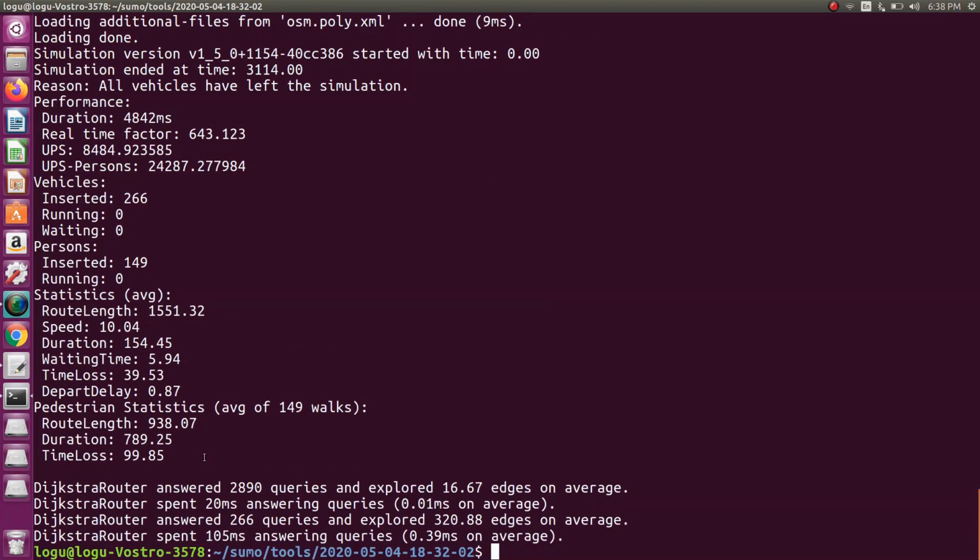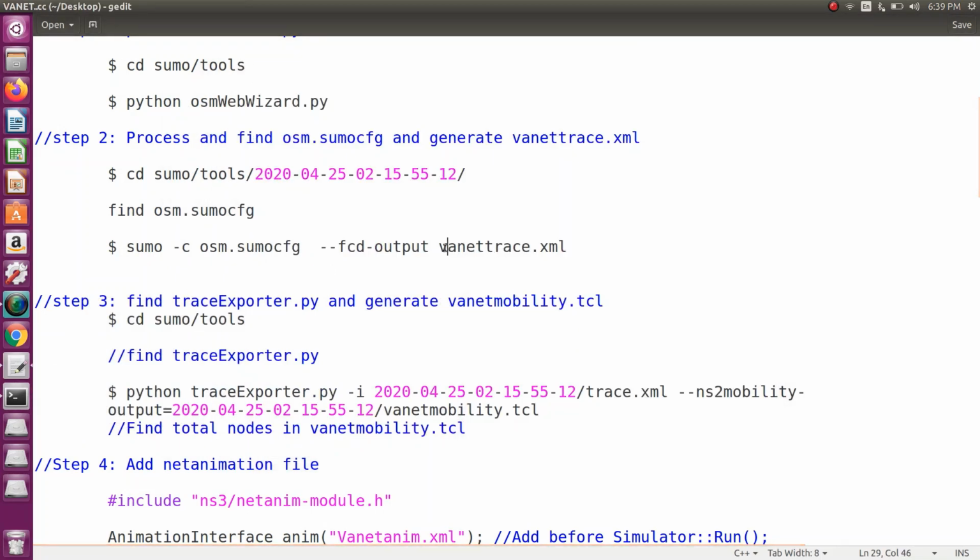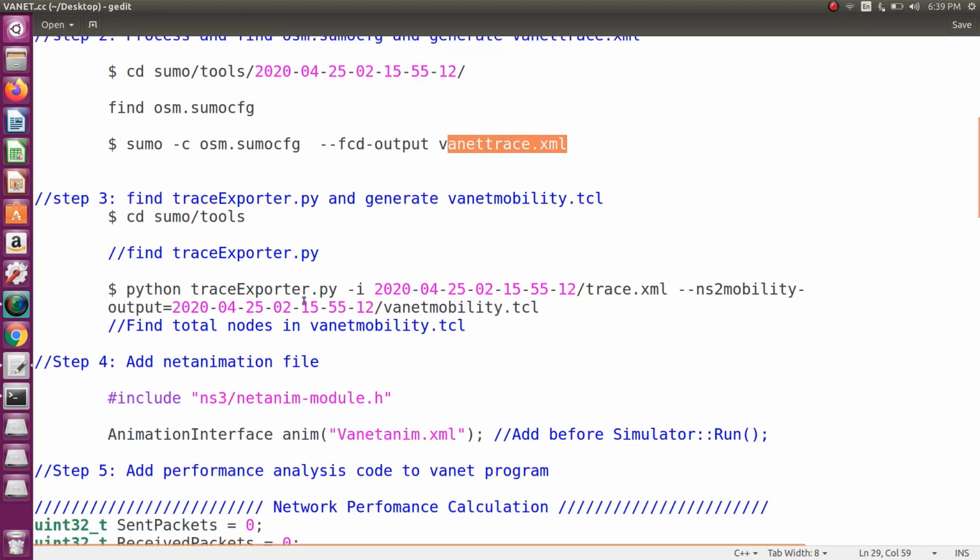Okay, so these are registrar router. Then what are the route length, what is speed, duration, waiting time, time loss, depart delay, routing length, like that we have different parameters you can get. Okay, so in this way you can get a VANET trace.xml file. So what is our next step? So we want to export and we want to generate a VANET mobility.tcl file.